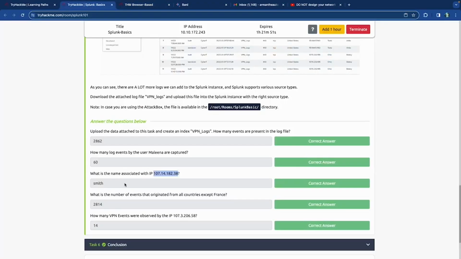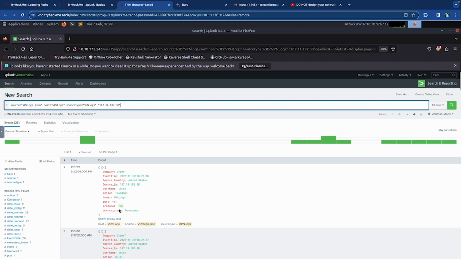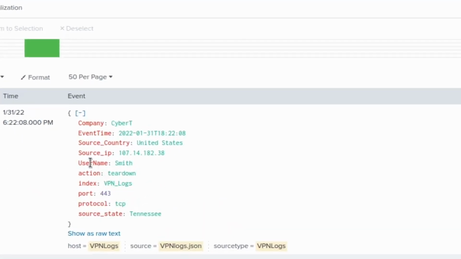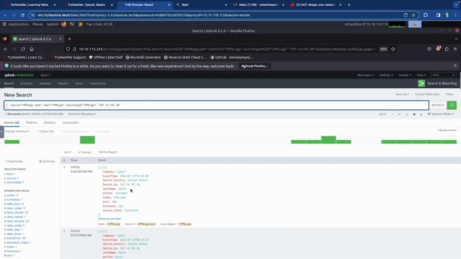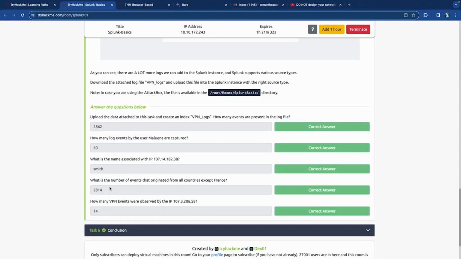And so we go back here, and now we have, what's the name associated with the IP? My bad. So the name associated with this, we can actually see it right here. So under each item, there's all this information that comes, source country, source IP, so on and so forth. And then username associated with it is Smith. So there we go. That's the answer for that.